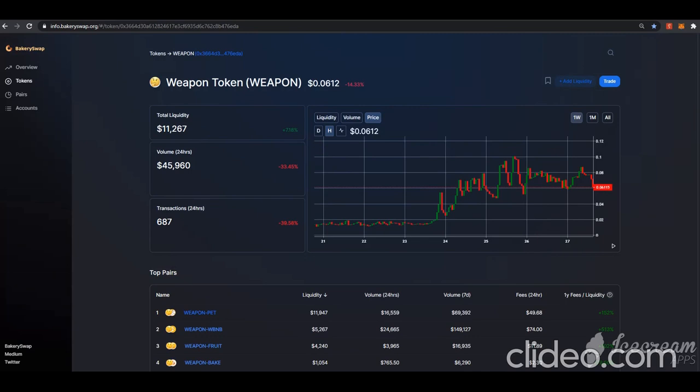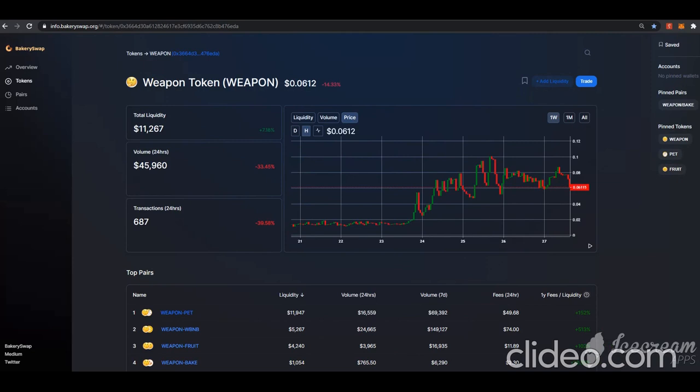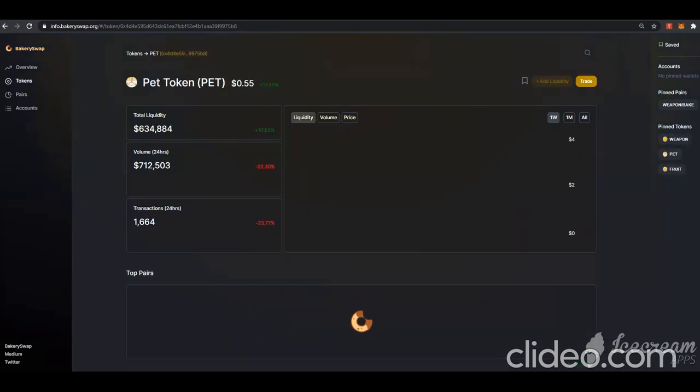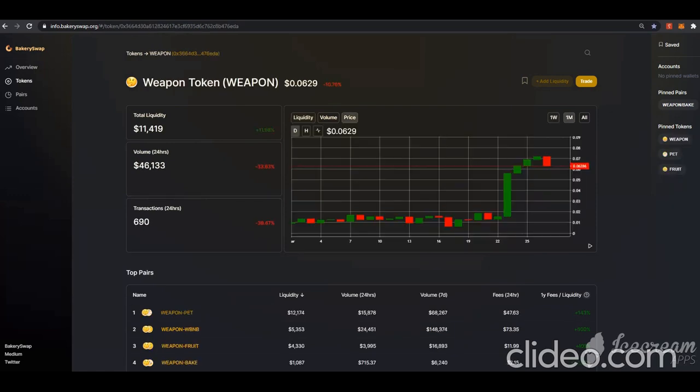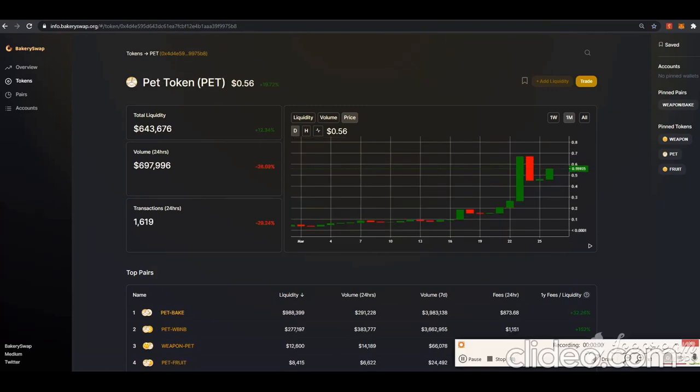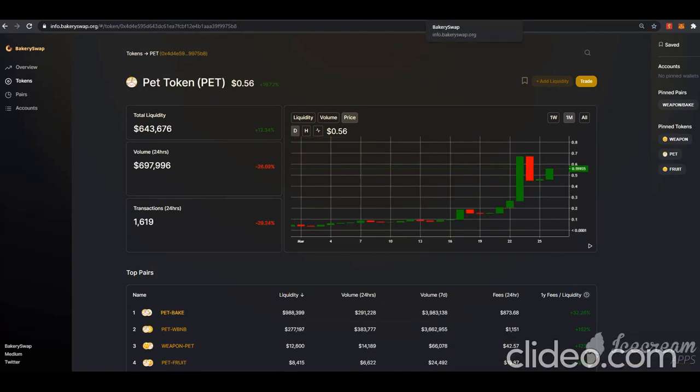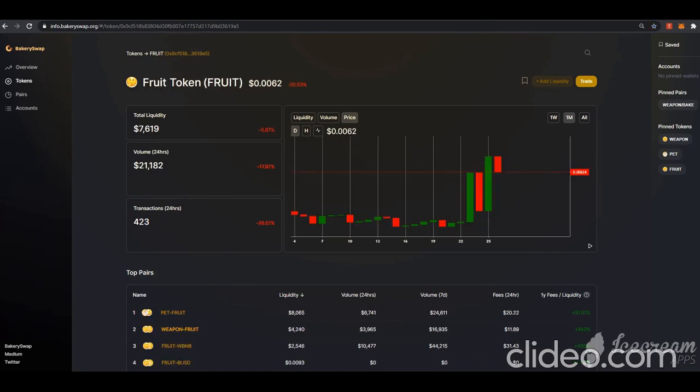You can add the token to your bookmarks with this button. I've already added them, so this is what they'll look like, and then you can switch between the tokens that you want to trade. I would recommend adding all the tokens of the BattlePets ecosystem, so that's weapon, pet, and fruit. Using this view, you can change the charts to hourly, daily, and see some of the history of the token's performance. As you can see, pet, weapon, and fruit have all been doing very well lately, as BattlePets has increased in popularity.